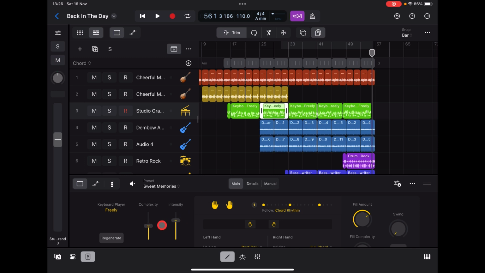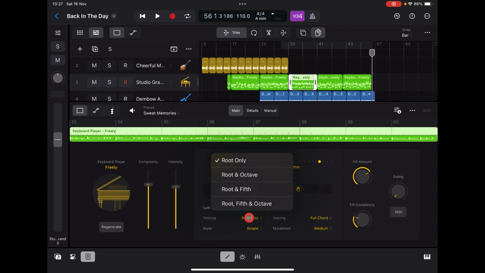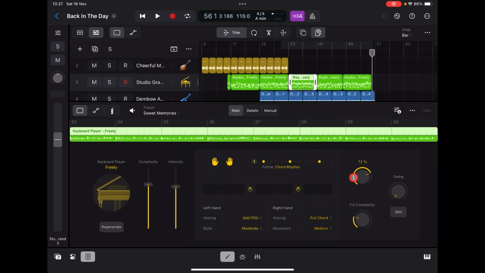This one, complexity slightly more and increase the range a little bit as well. This one, more and increase the range even further. And in fact, if we look up now, voicing can be root and fifth, style can be moderate, fill amounts can be more. On this one, we can go complexity much higher, range wider, movement can be large range, and it can be complex, and we can do this as well.